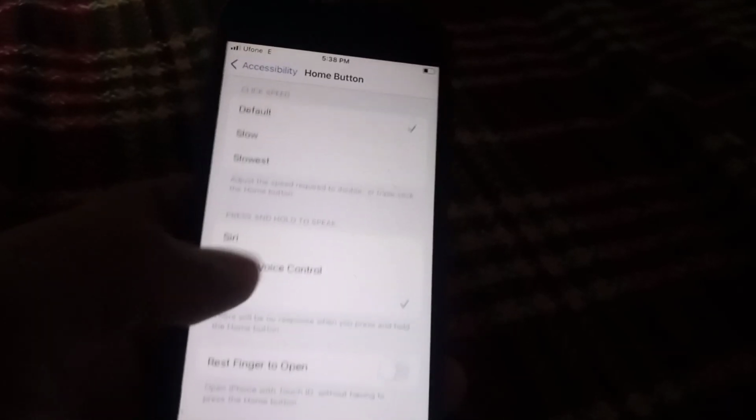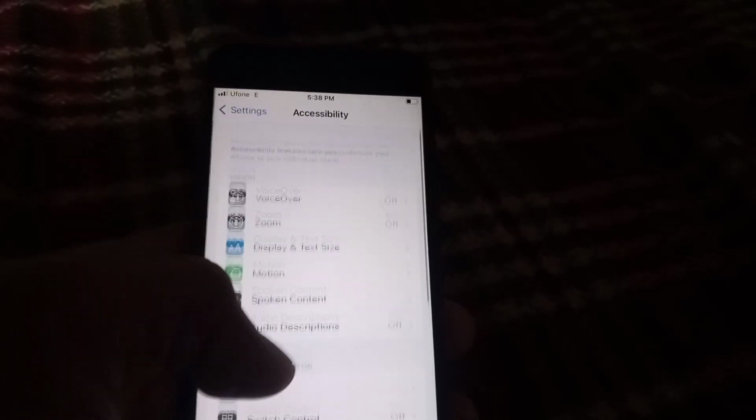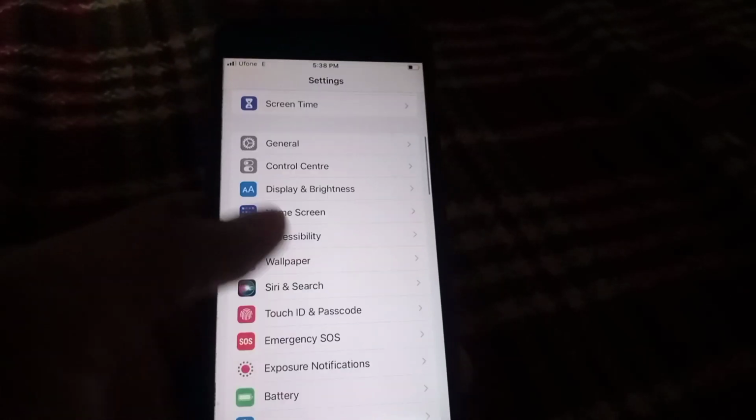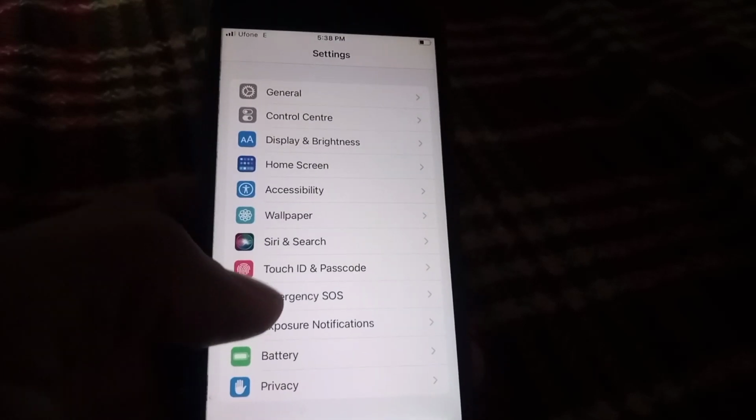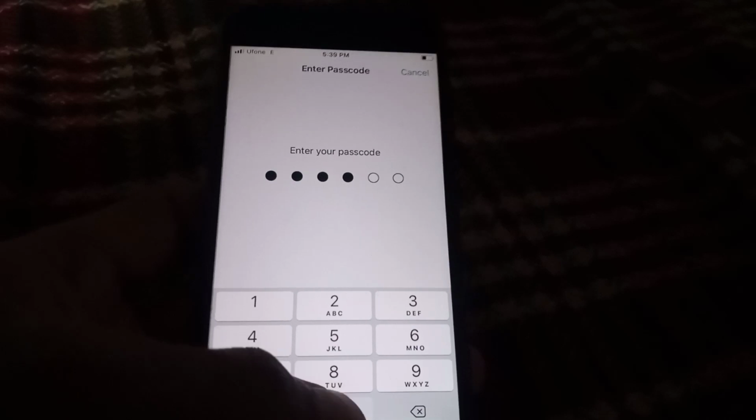You can see this now. Simply turn on Rest Finger to Open. Go back again and find out Touch ID and Passcode. Here tap on it, and guys, here enter your mobile passcode.